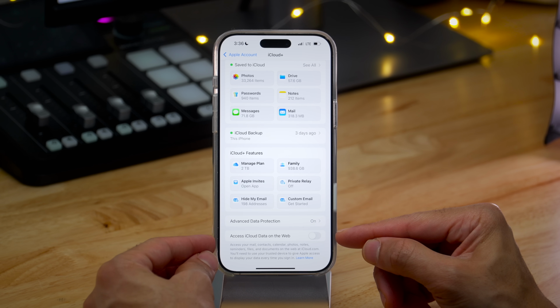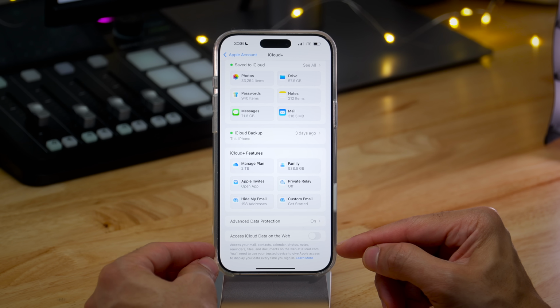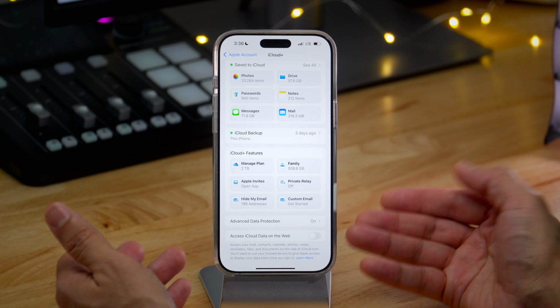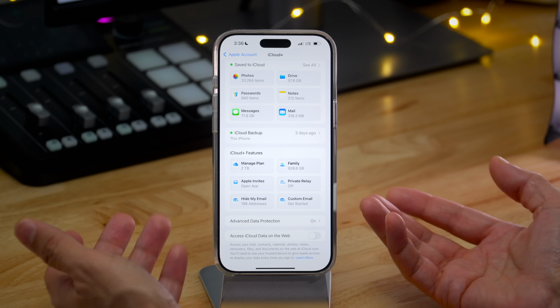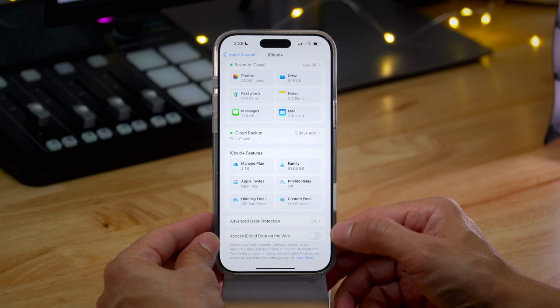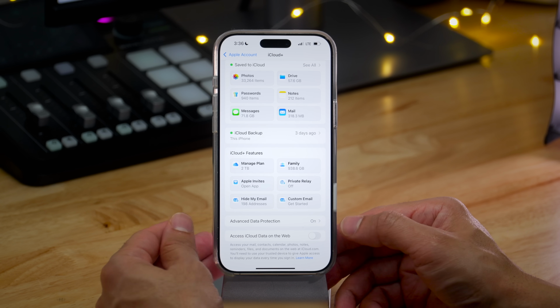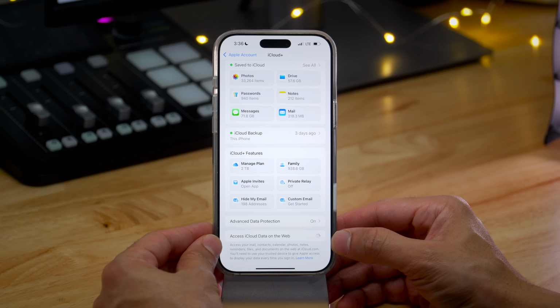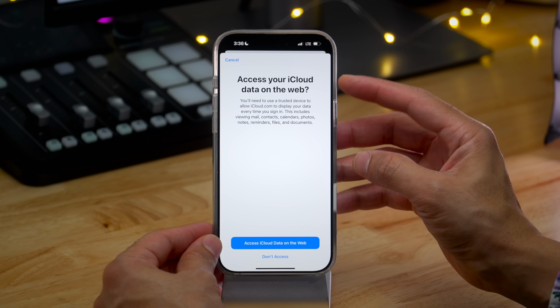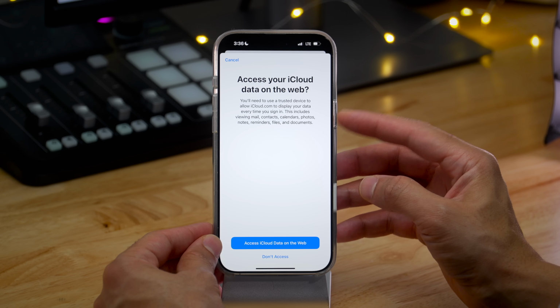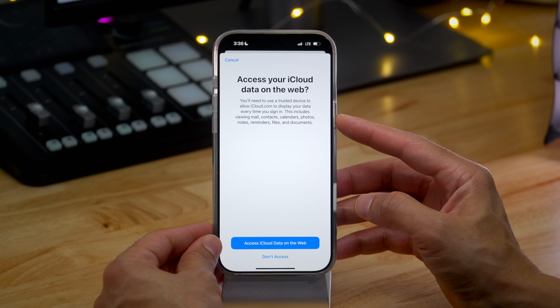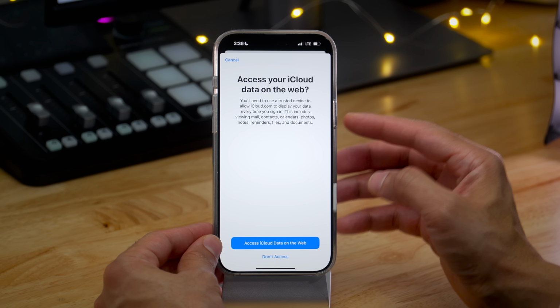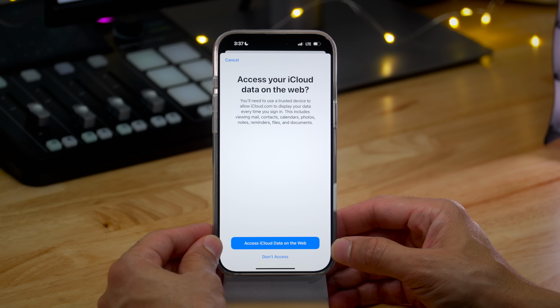So if you go back into your iCloud settings and scroll back down, you'll see access iCloud data on the web. So if you turn that on, your trusted device will be used to give Apple access to display your data each time you sign in. So we're going to go ahead and turn that on just to show you what it's like and give you an idea of what to expect. All right. So now access your iCloud data on the web. You'll need to use your trusted device to allow iCloud.com to display your data every time you sign in, because again, the keys are no longer stored on Apple servers.